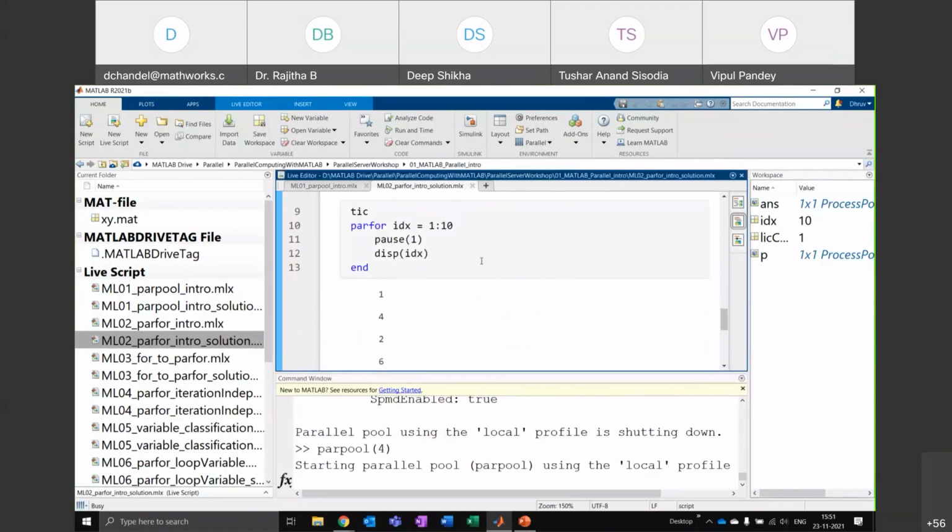By the way, is everyone able to run this script? Can you just type yes in the chat if it is working? I hope the concept is clear, at least what is happening.